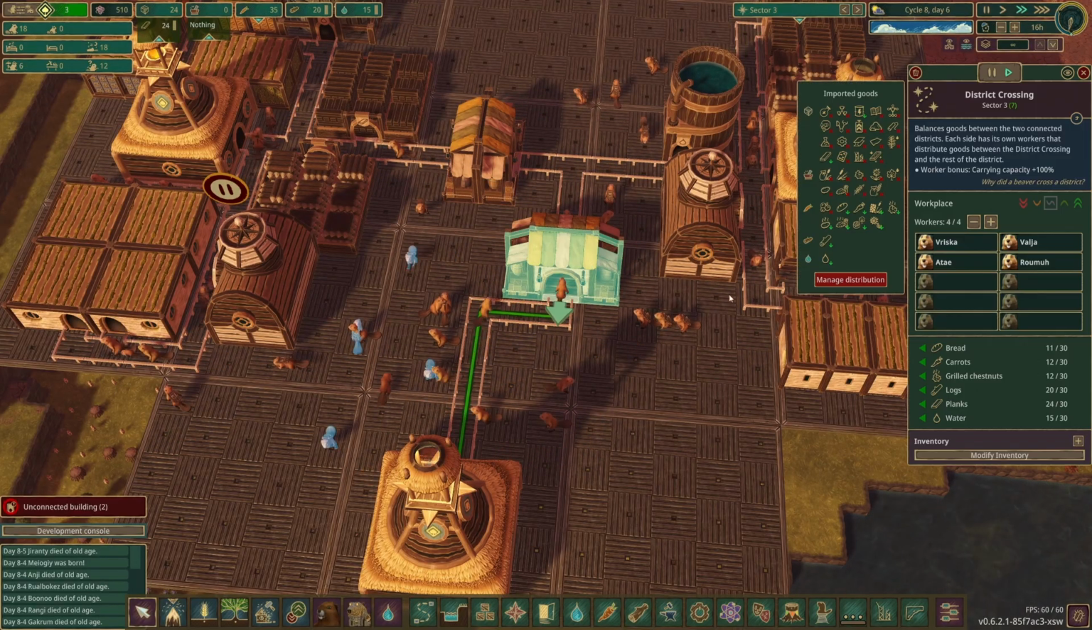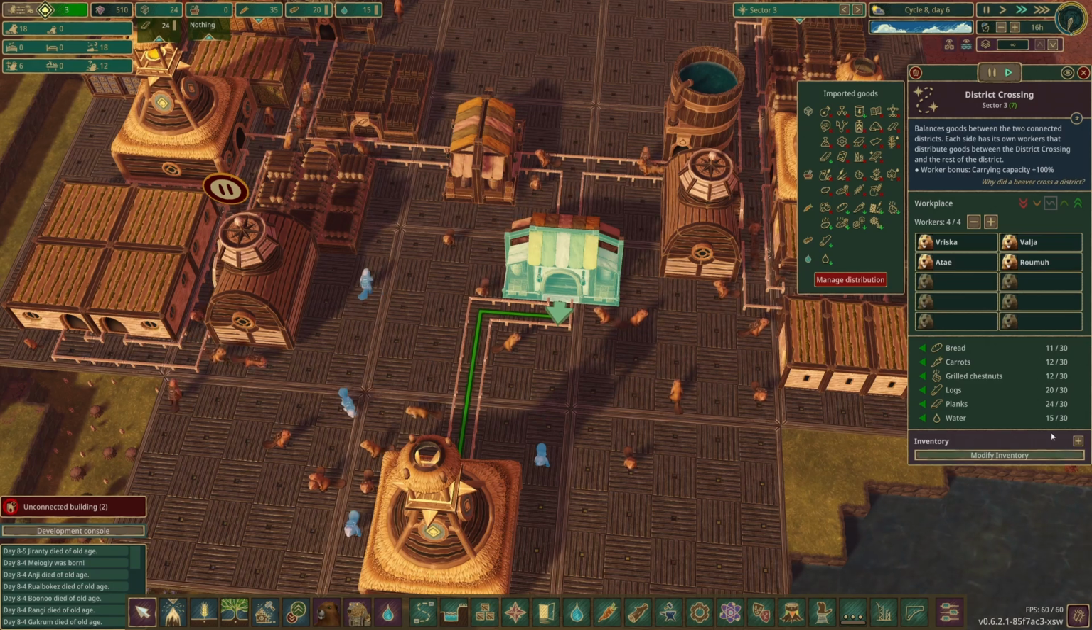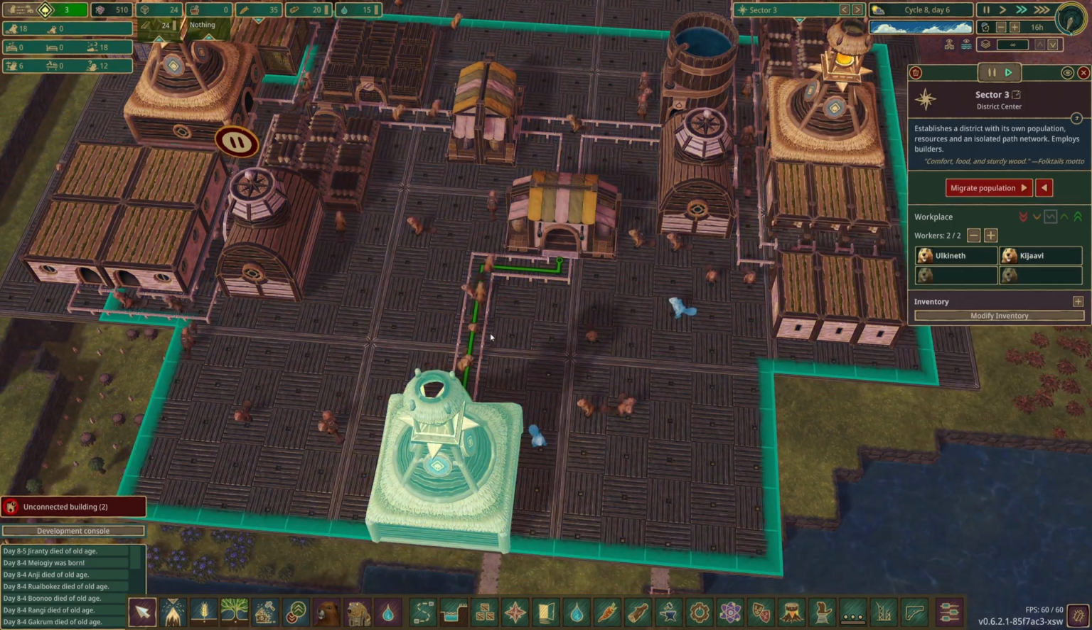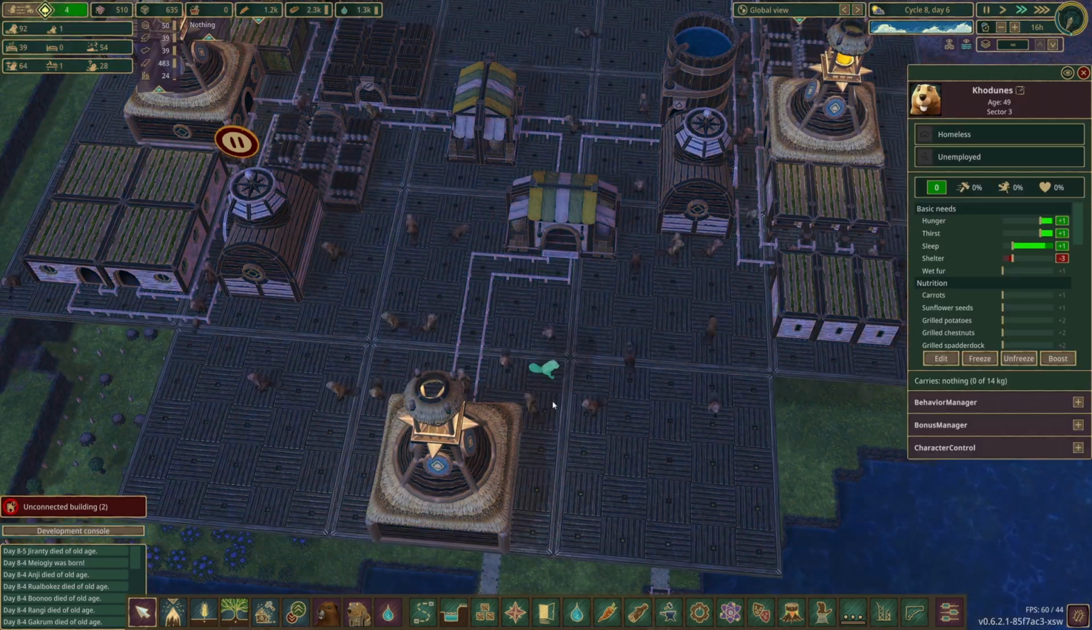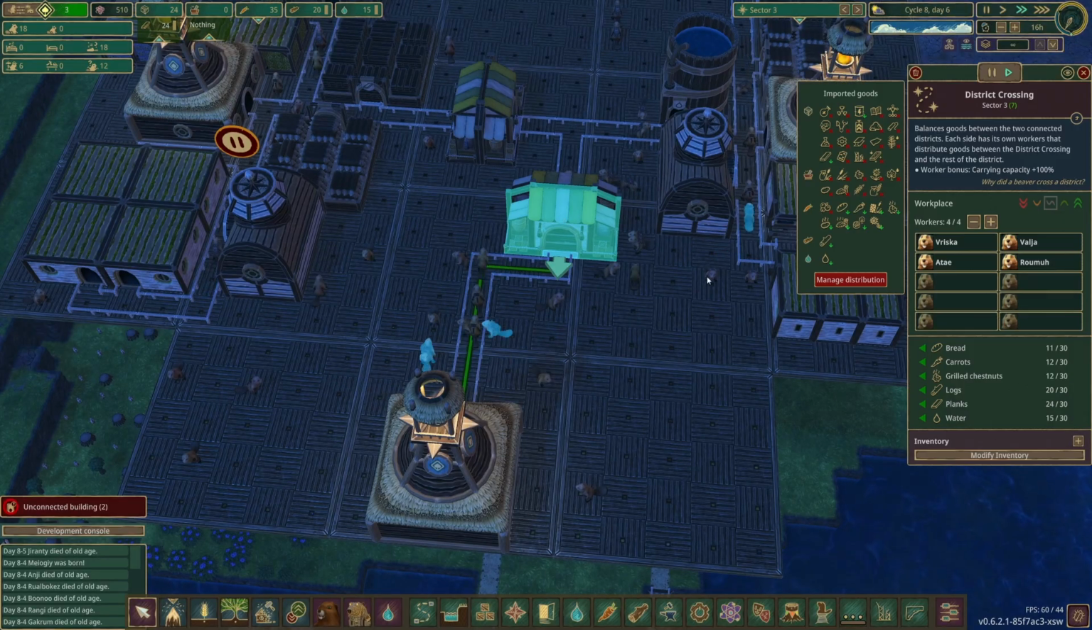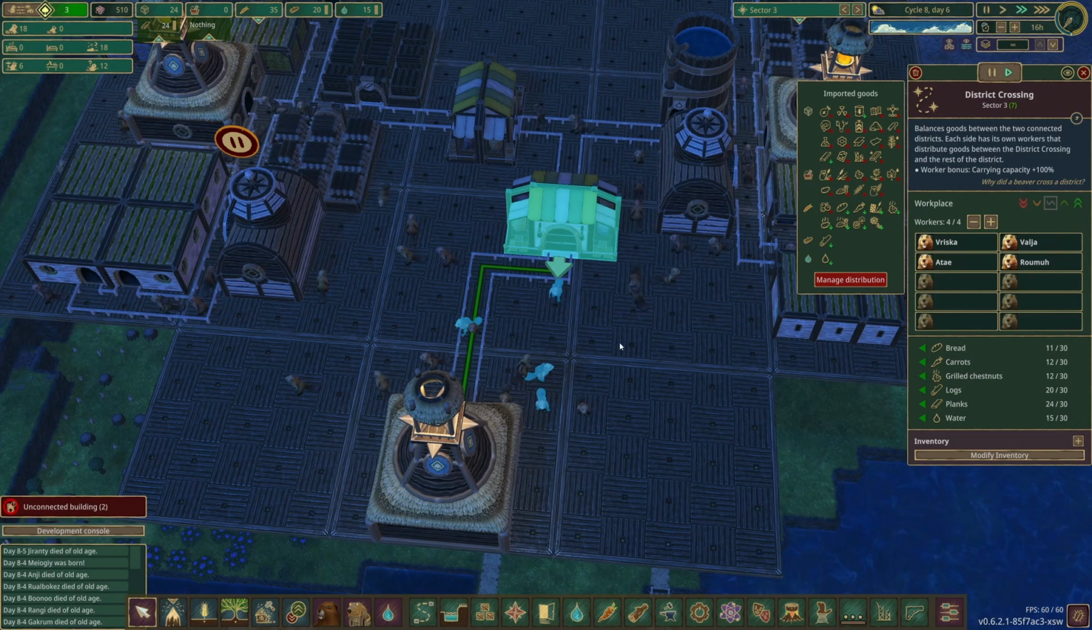You just put it down and they will start delivering all the food they require. Even if you don't have storages here, as you can see, my beavers are not going hungry or thirsty because they have the water, planks, food inside of the district crossing.